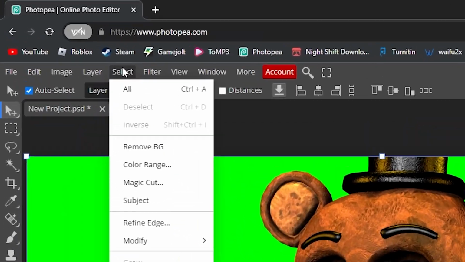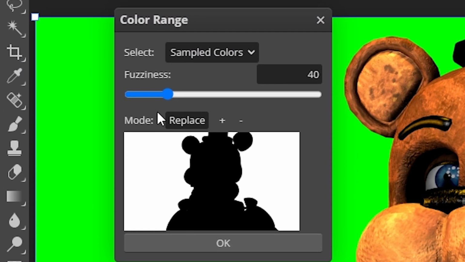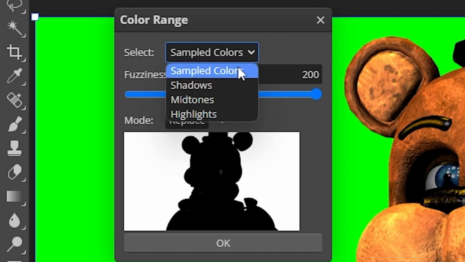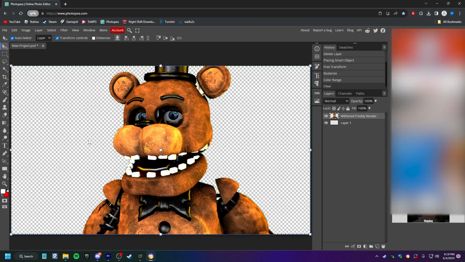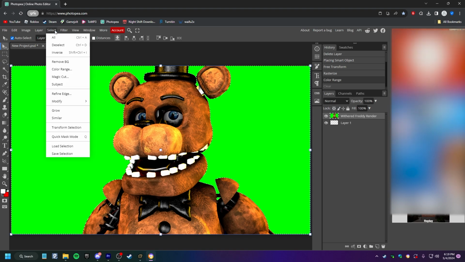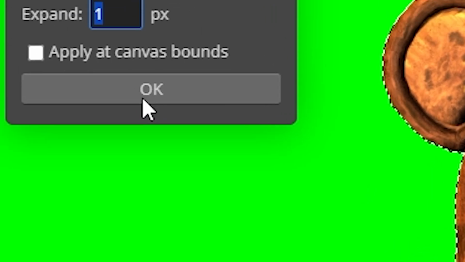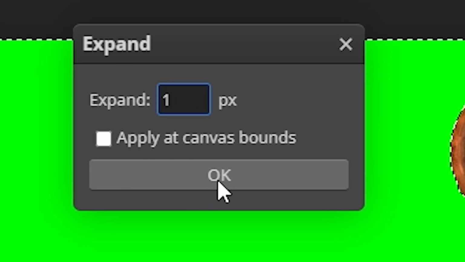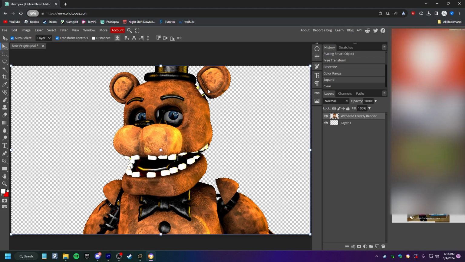We want to go to select. We want to go to color range. Now select the green screen with your mouse and make sure the fuzziness is all the way up and the select is just sampled colors. We want to press OK. And now before we backspace like other people do, a little trick that someone taught me is we want to go to select again. We want to go to modify and expand. We want to just press OK. Don't mess around with these settings. It is going to cut into the render a bit, but that is fine. It's going to make it so there's absolutely no green screen.